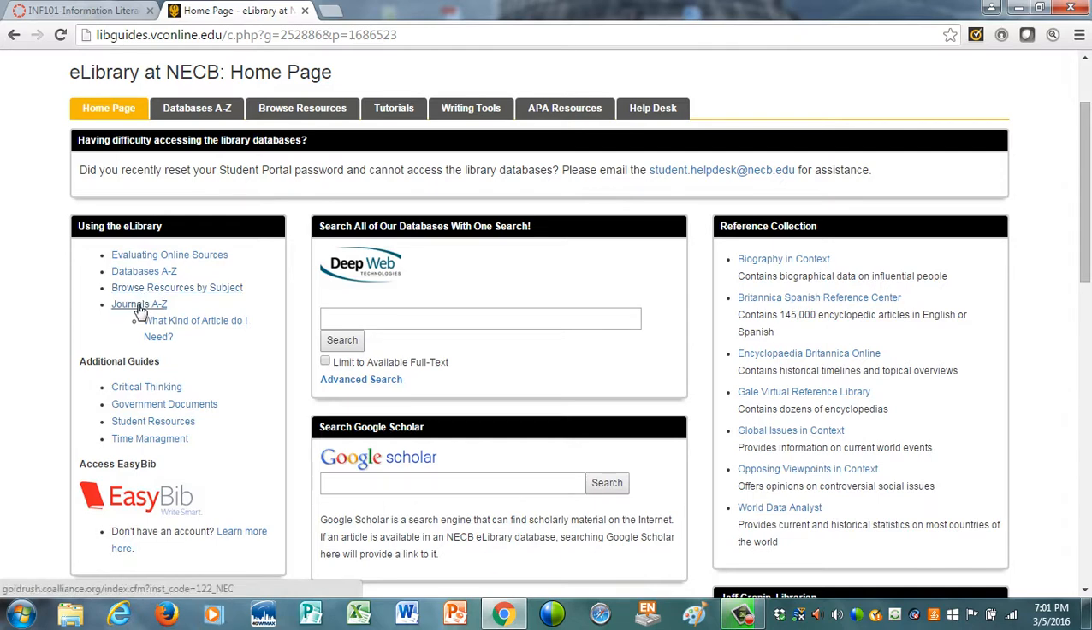Browse resources by subject. This Journals A to Z link is, I think, a very important tool. One question that comes up fairly frequently is students are looking for a particular journal, say the Journal of Finance or Journal of Marketing or Harvard Business Review, and they ask, where can I find this? What database has that? Well, by way of this tool here, you can identify where that particular journal is available full text in one of our databases.